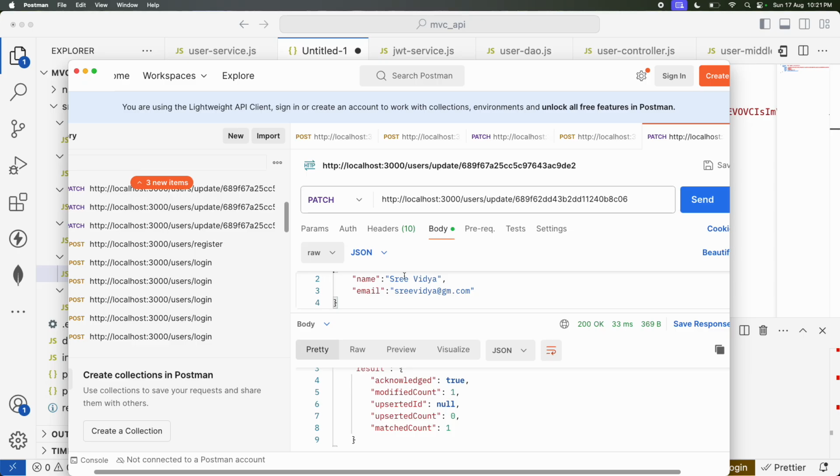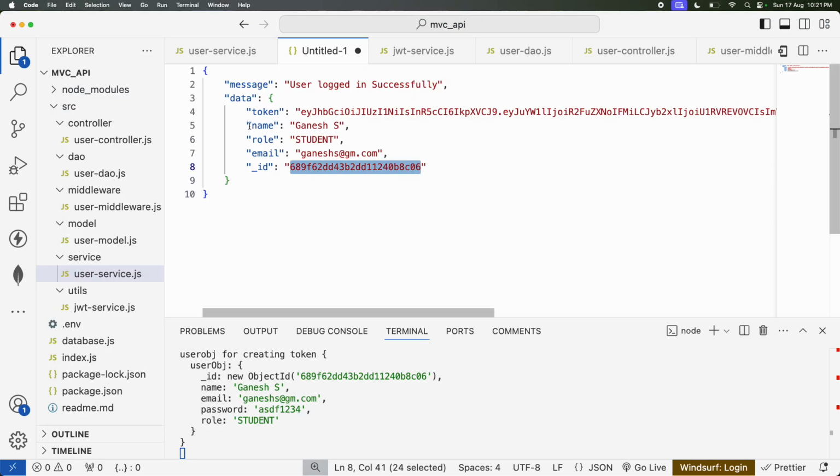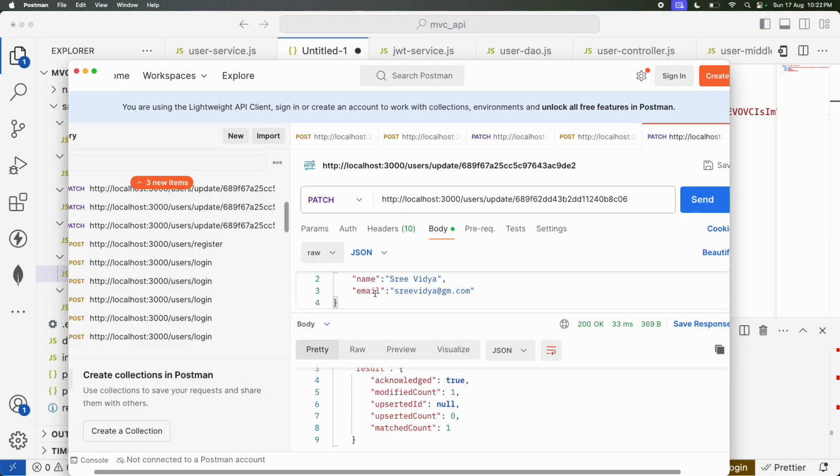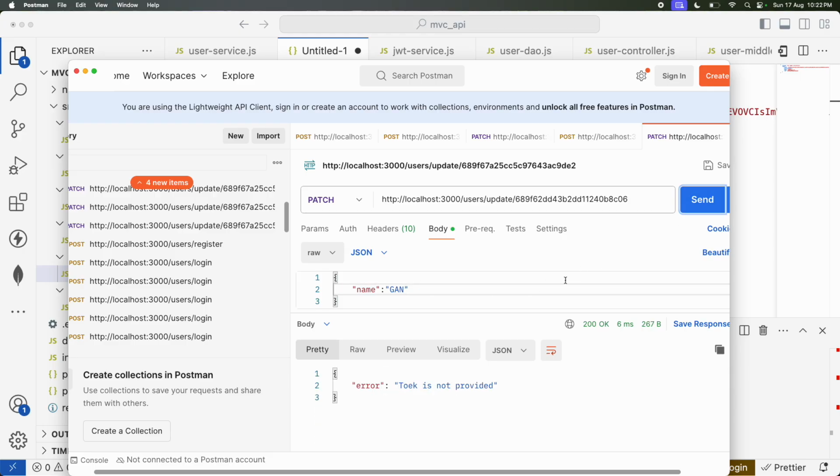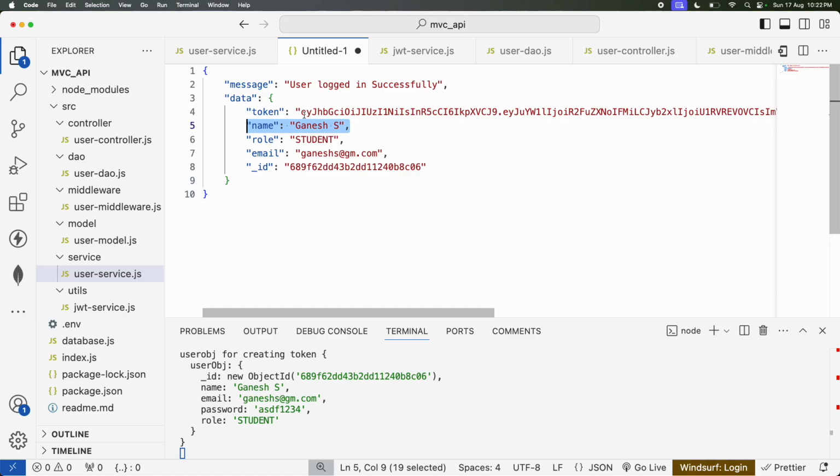And in the body, let's copy this body name and try to change the name. I'll delete this, and instead of Ganesh I'll write GAN. So Ganesh is going to update his detail, changing the name. Let's try to send. First we didn't provide the token, so it's telling us the token is not provided, right? So let's try to send the token now.